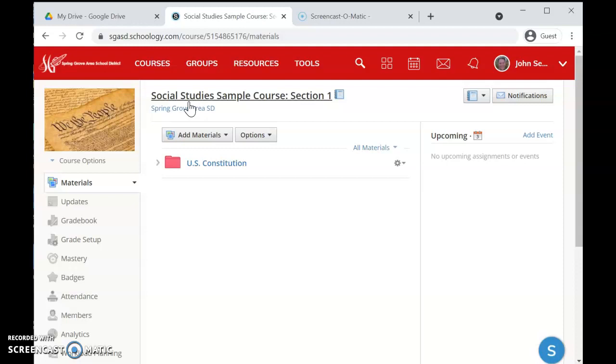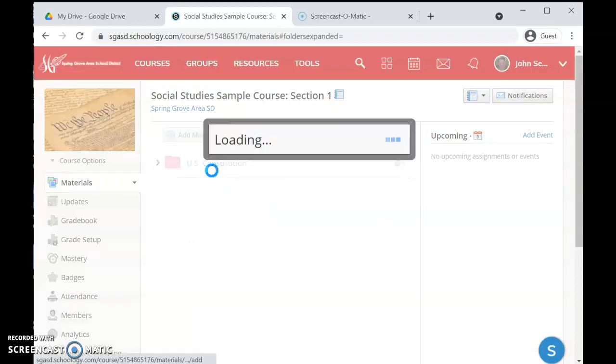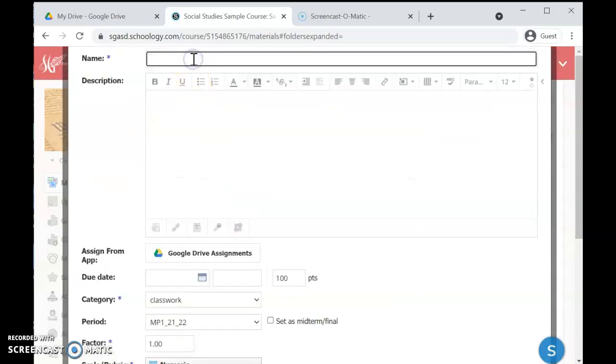overview of the rubric creator, what I'm going to do is I'm going to go into my Schoology course, and I'm going to stay outside of my folder here of U.S. Constitution. I'm just going to add a material. I'm going to add an assignment. And I'm going to go ahead and title this assignment Current Event Presentation.